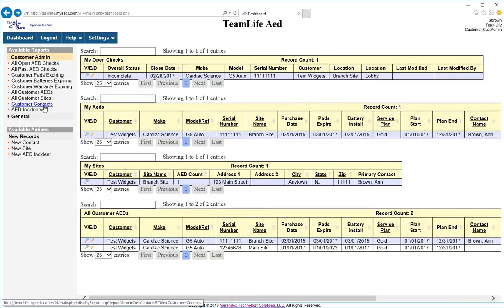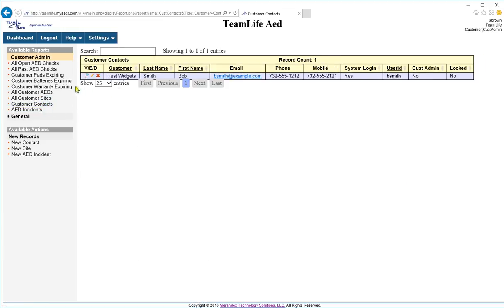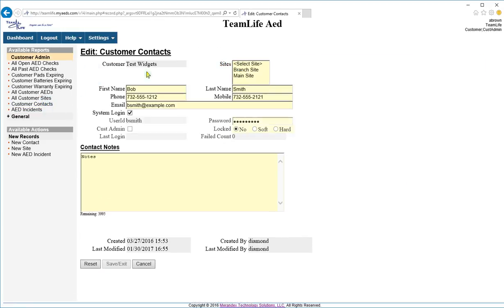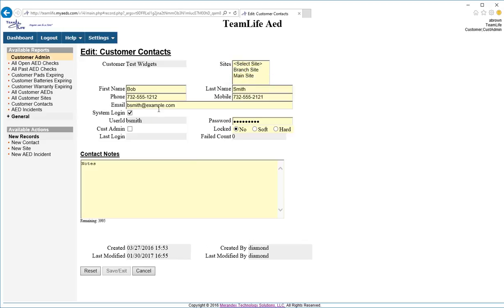And then once you create the new contact, you could either assign them to a site there, or you could go into customer contacts and edit the customer contact. You could assign them to a site. You can change some information. If you made them a customer admin, you need to stop them from being a customer admin. You can also update in this edit mode.